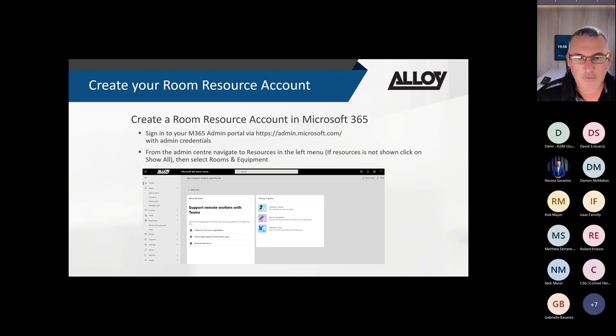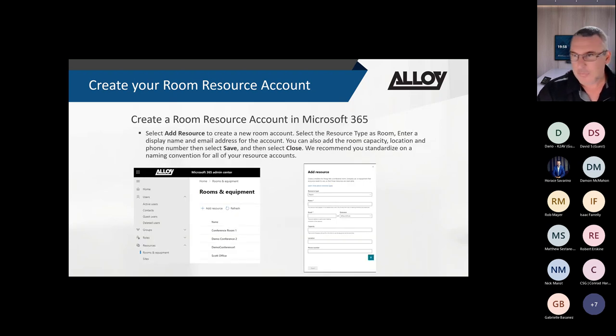Now, the first thing we need to do is sign into our Office 365 or Microsoft 365 Admin Center, and then go to the Rooms and Equipment section. From here, this is where we can create our room resource account. When we click on Add Resource, we need to select what type of resource we'll be configuring for this user. Make sure we select the room resource type. We'll then give that room resource a name.